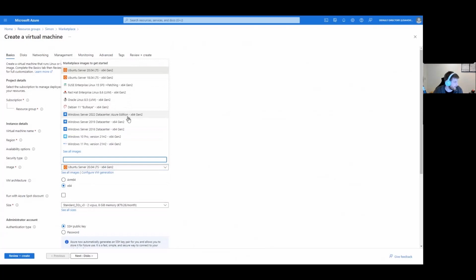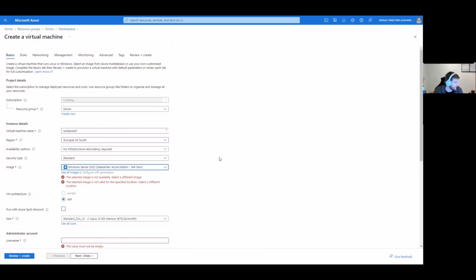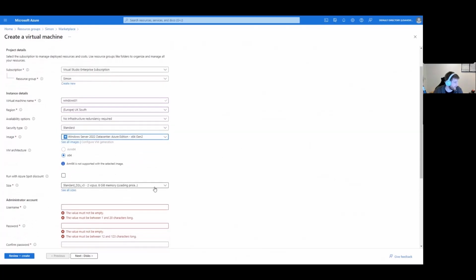Next, I'm going to pick my Windows Server Datacenter edition. An interesting thing to point out is that when you're deploying Windows Server into Azure, you can only go with the Datacenter option. There is no Standard, which, from a resource point of view, means you get all the features within the Datacenter SKU for Windows Server.